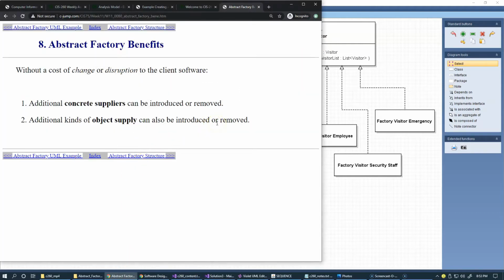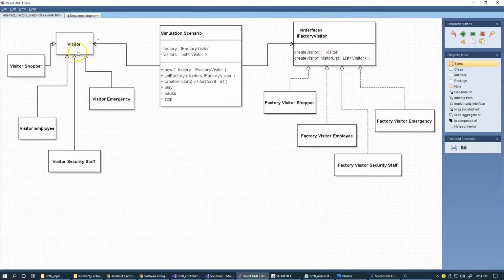known as abstract factory, to manufacture instances, right? To manufacture instances of specific objects. So here, each concrete factory is responsible for creating a specific type of object supply that our simulation scenario, in our case, needs.